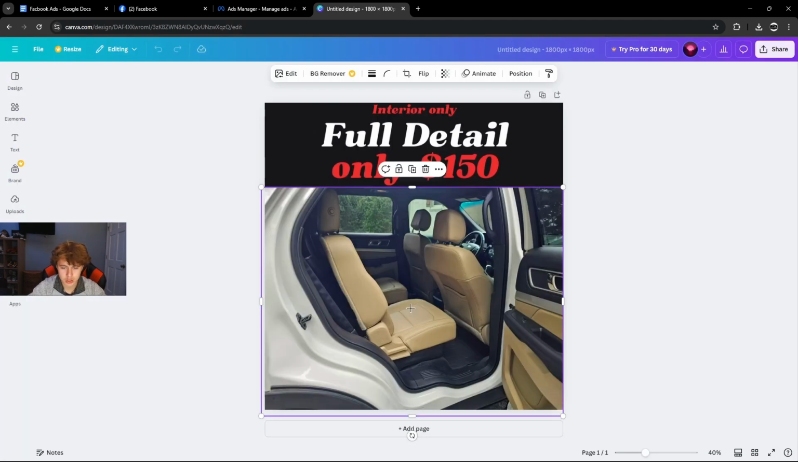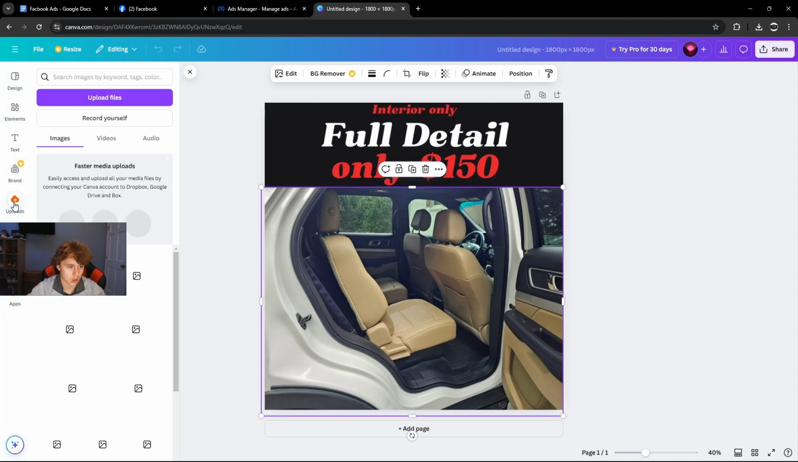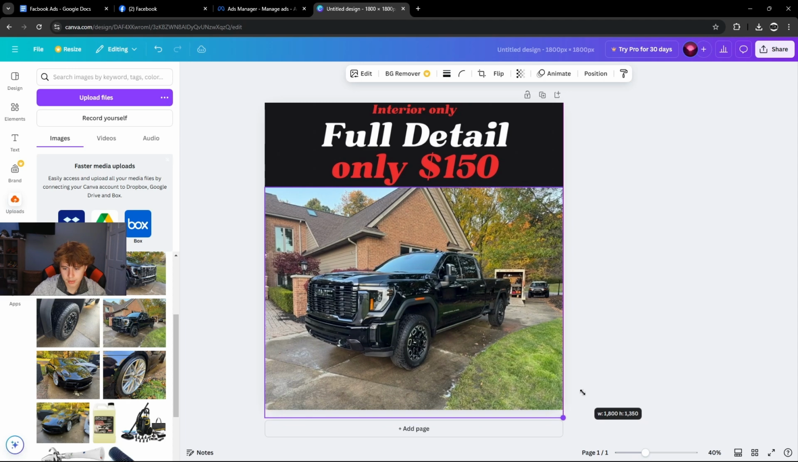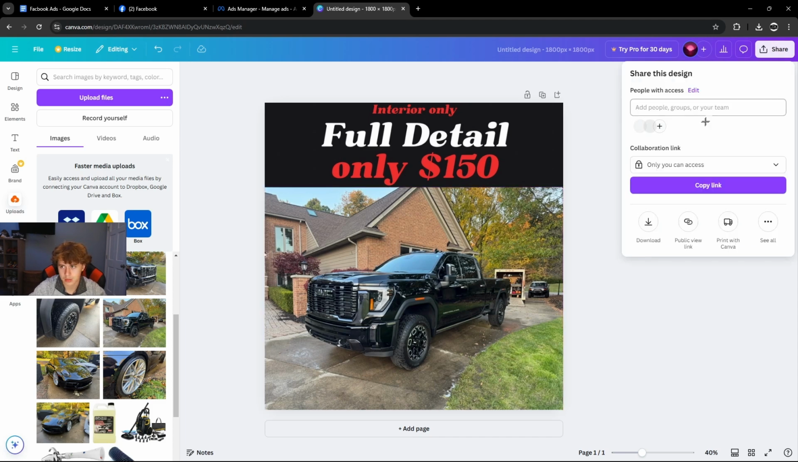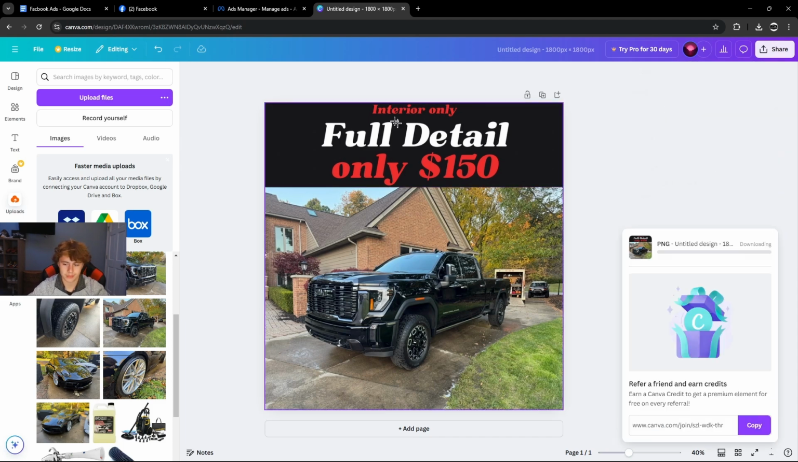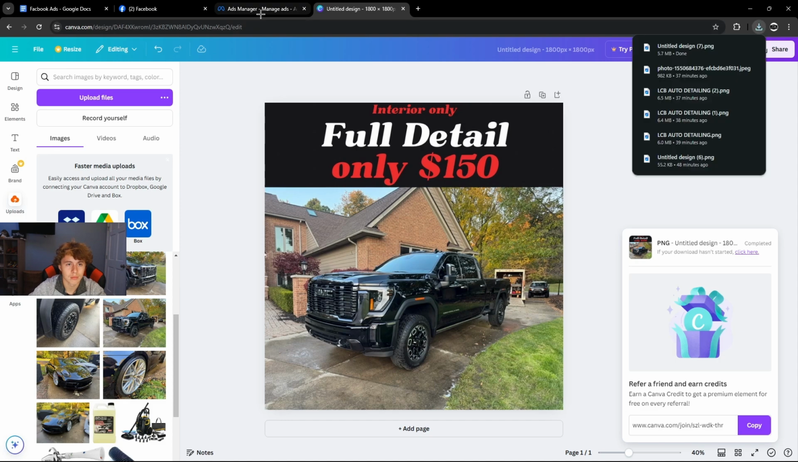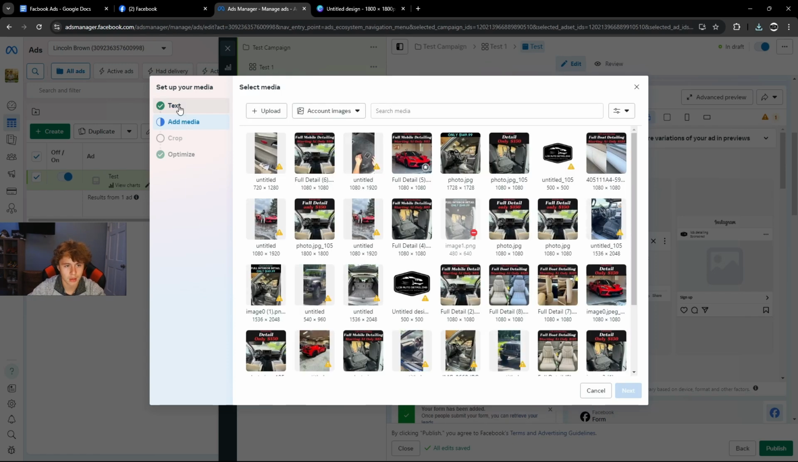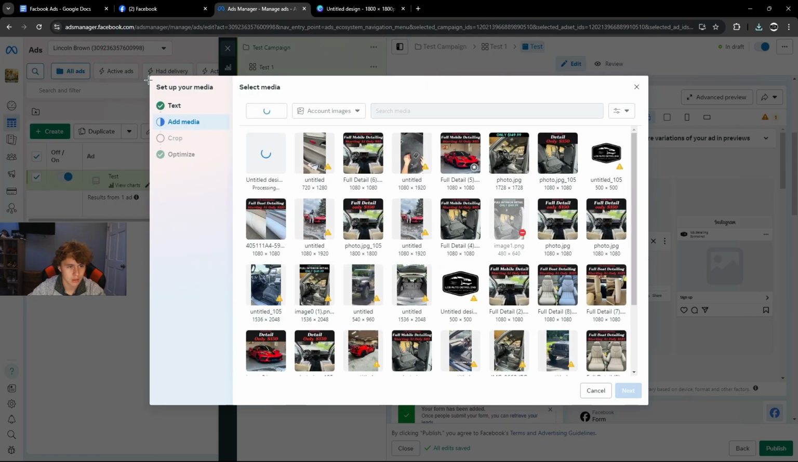If you're doing a picture, you just want a picture of either you working, like you with a foam can in your hand, or pressure washing, or whatever you're doing, or you can use a final photo. I'll just use a different photo for example. Just pop that in there. As you can see, it's all cleaned up, and then we're just going to click download. Then you go back over to your Ads Manager, and you can do it in whatever order you want. Add media right there.